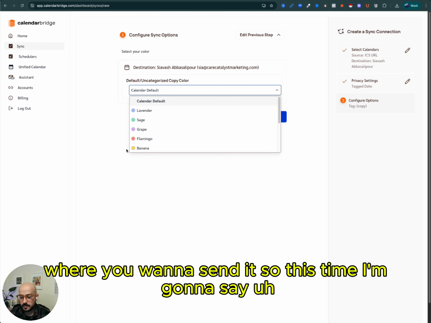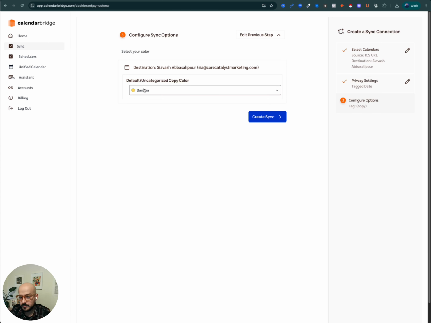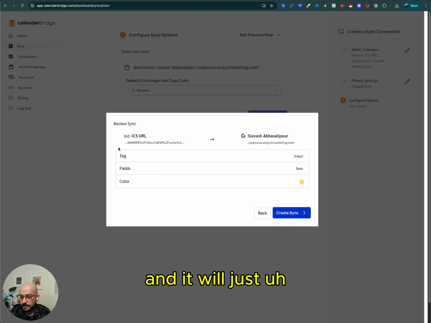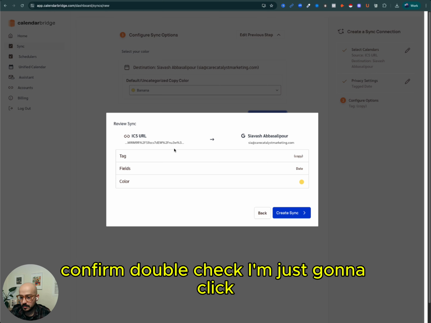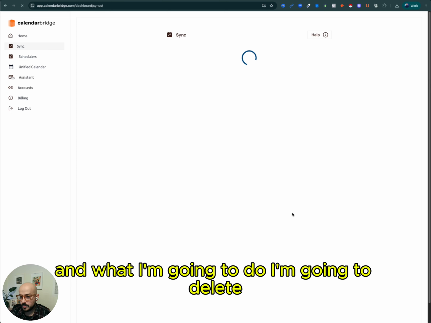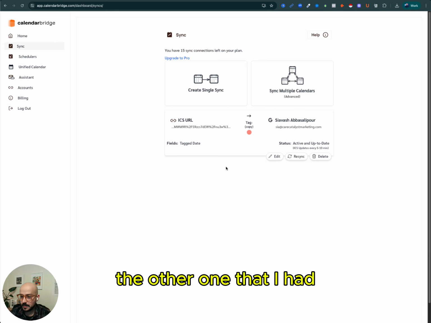So this time I'm going to say banana color. I'm just going to click on create sync, and it will just confirm, double check. I'm just going to click create sync. And what I'm going to do is delete the other one that I had.